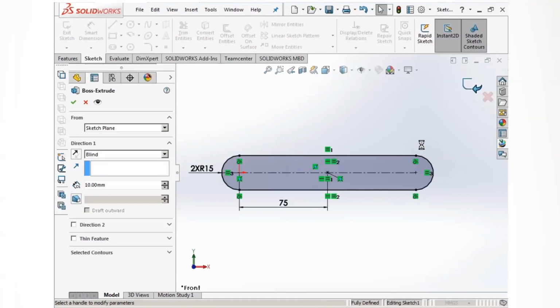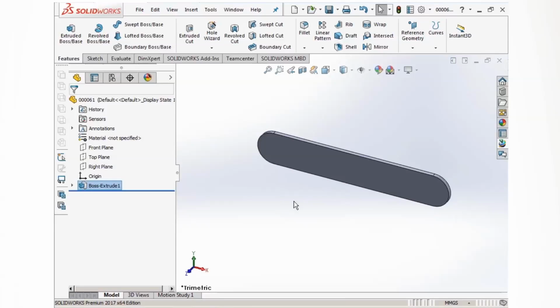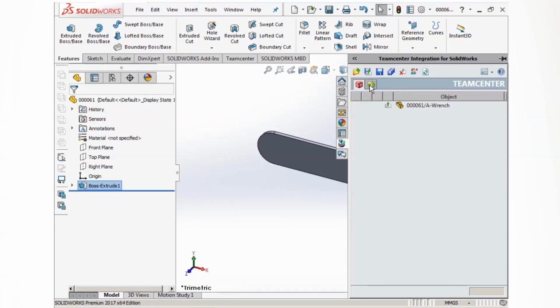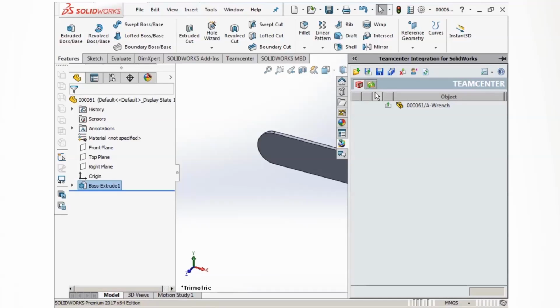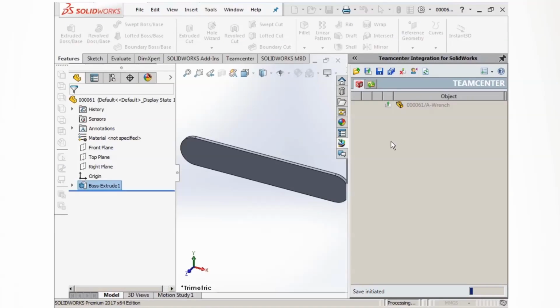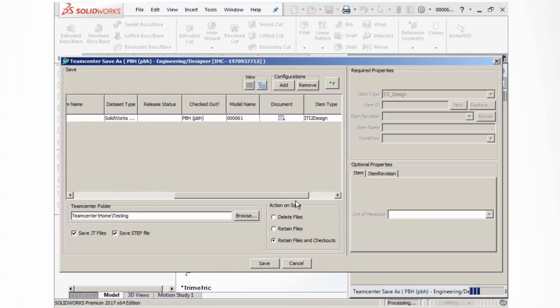All right, now we have the part done. Make it about 3.5 millimeters thick. So we've got a little something to work with here. And now we've got a great design. At this point, we're going to go ahead and save it to Teamcenter. So we've popped up here the Teamcenter panel. This displays both the Teamcenter view of the part as well as the view of the part in the local file system. When we save it to Teamcenter, it shows us a bunch of properties associated with that part.